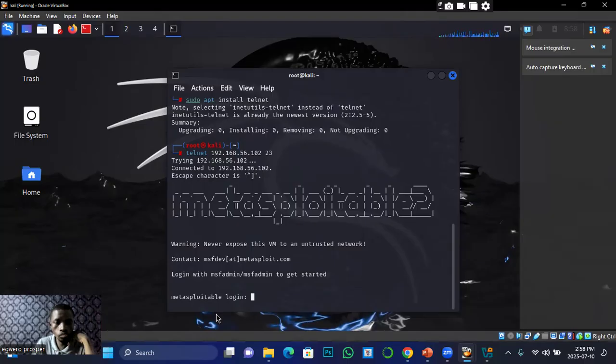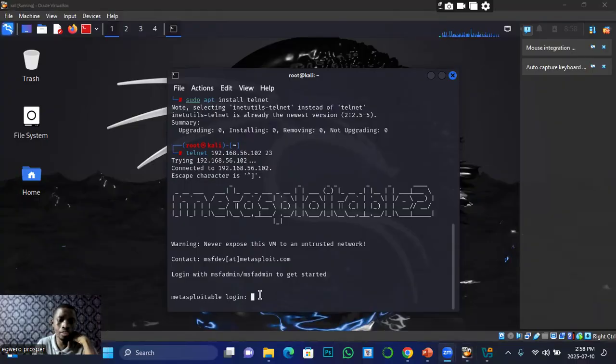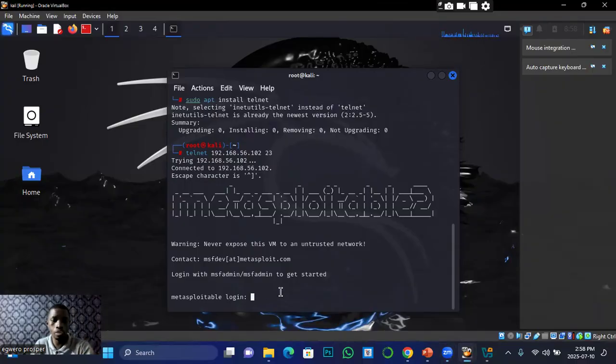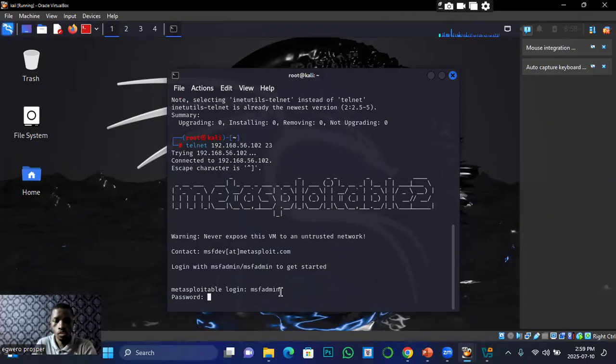Now, it's asking because remember that this is the Metasploitable machine, which you are trying to go into. And it's asking for the password. Remember the password, which is msfadmin. Then msfadmin also.